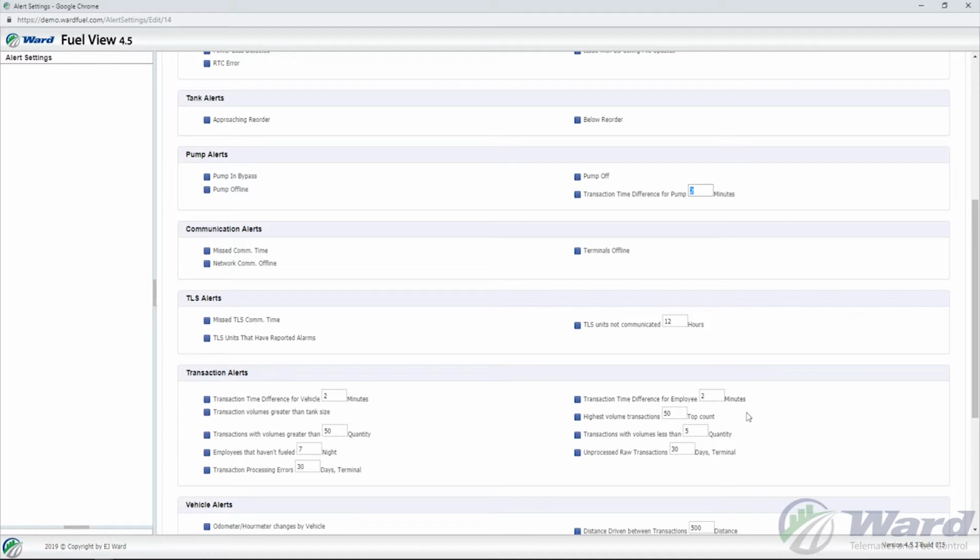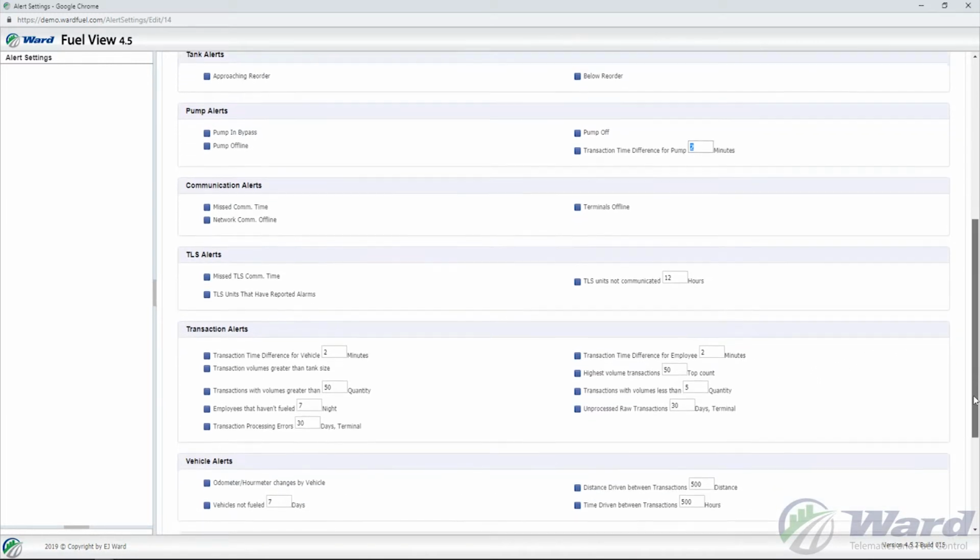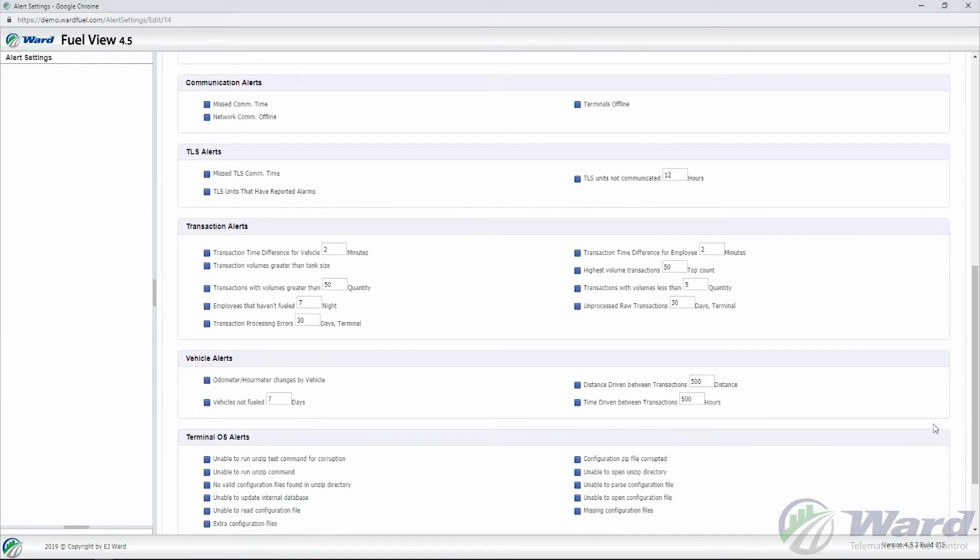And then you have any unprocessed raw transactions within a certain amount of time that you want to put in, however many days. Below that, we have our vehicle alerts. So it's going to be the odometer, the hour meter changes by the vehicle. Anytime it changes, it'll give it to you. So that's one thing you might want to put for like a day or something like that, or a week.